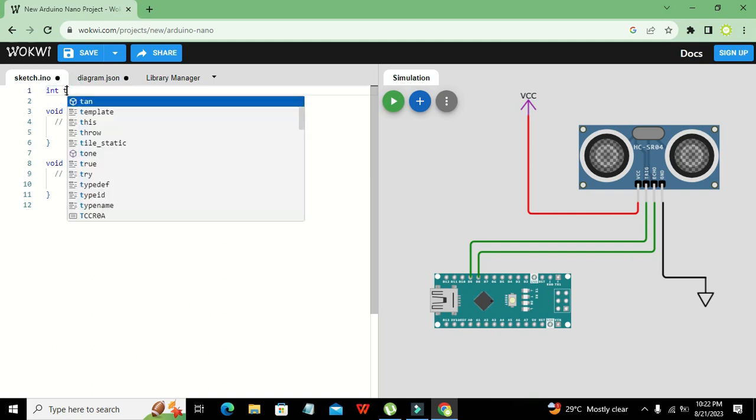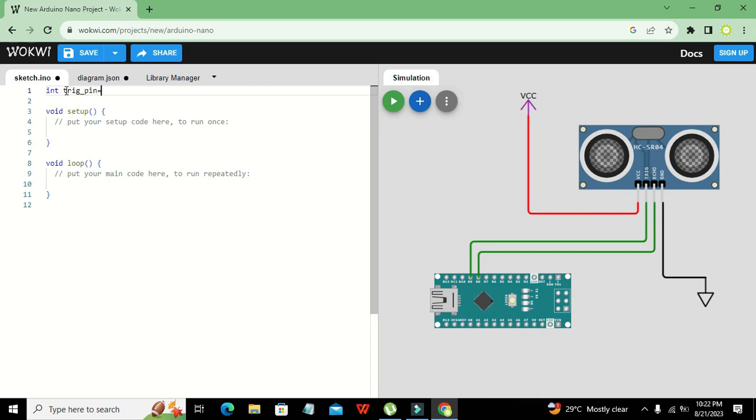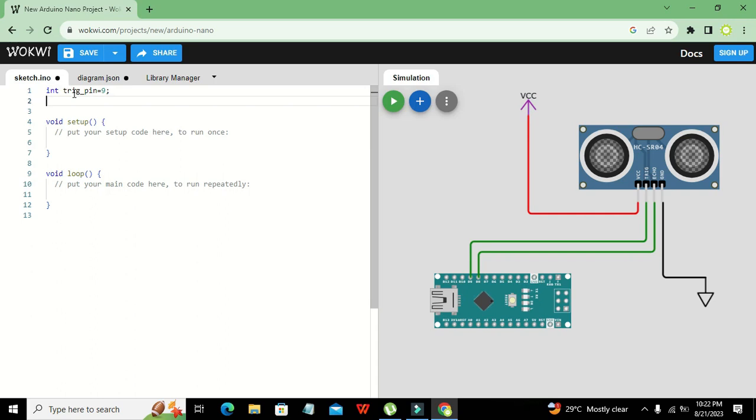So I have written here int, then I will write trig_pin. Now we have declared a variable, which is trig_pin. You can write any other name of your own choice here. Then trig_pin is equal to 9. So what it means is that trig_pin is our variable, and inside this variable it is written 9. So wherever in the program it is written trig_pin, it just represents 9, which is actually the pin of Arduino Nano. Then we will write int echo_pin is equal to 8, which means that on pin number 8, the echo pin is connected.